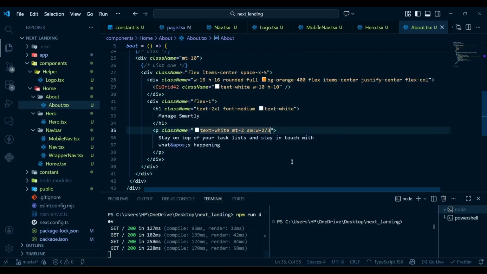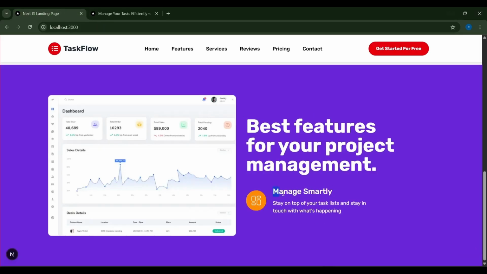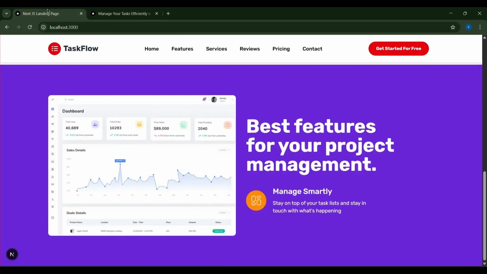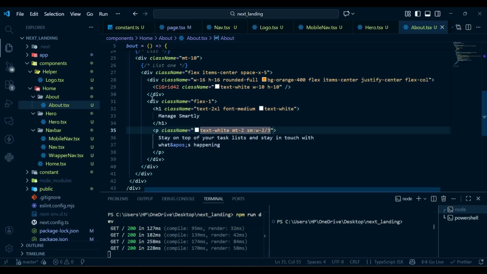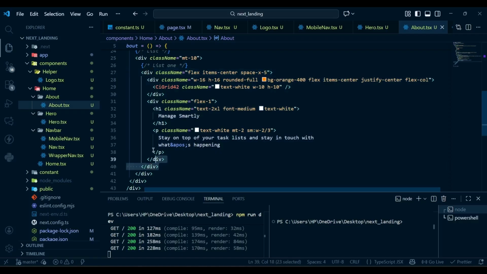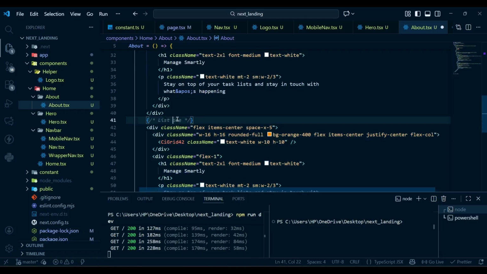That's it. So now if I hit save and go to our project, here you can see we have our first list just like this one. Then we have another one. So what I'm going to do is copy this list one from here and paste it underneath, and this one is the list 2. We're going to change some of this.